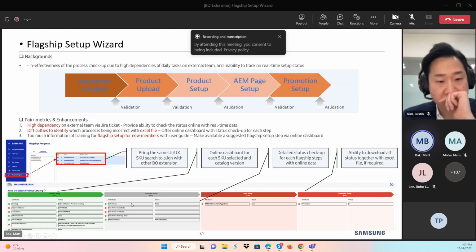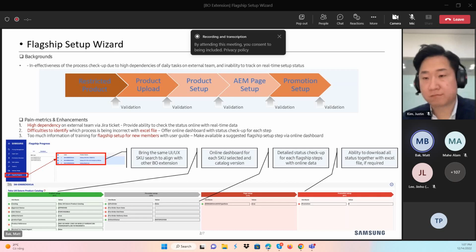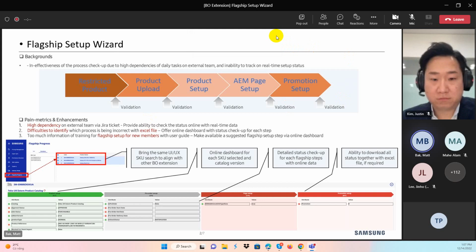Unlike the top part of this progress status, we divide into four statuses, because product setup and the AEM page setup are going to be the same functions that we are checking on this dashboard. And all these detailed status checkups for each flagship are going to be online. It is going to be based on the online data, which is the real-time data, so that you don't need to check the Excel file or request the Excel file.